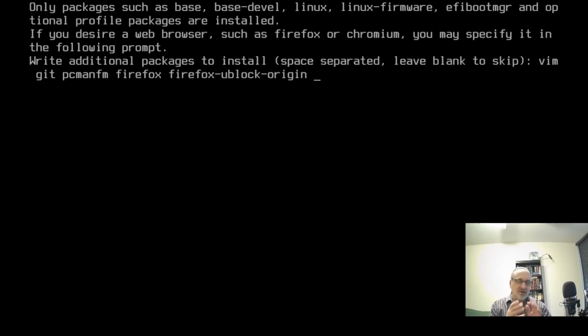But of course, I like Xterm, so I'm going to type in Xterm. And that should be good enough for now. If there's anything else I need to get, I can download it after my installation. Oh, there is something I want to put in.